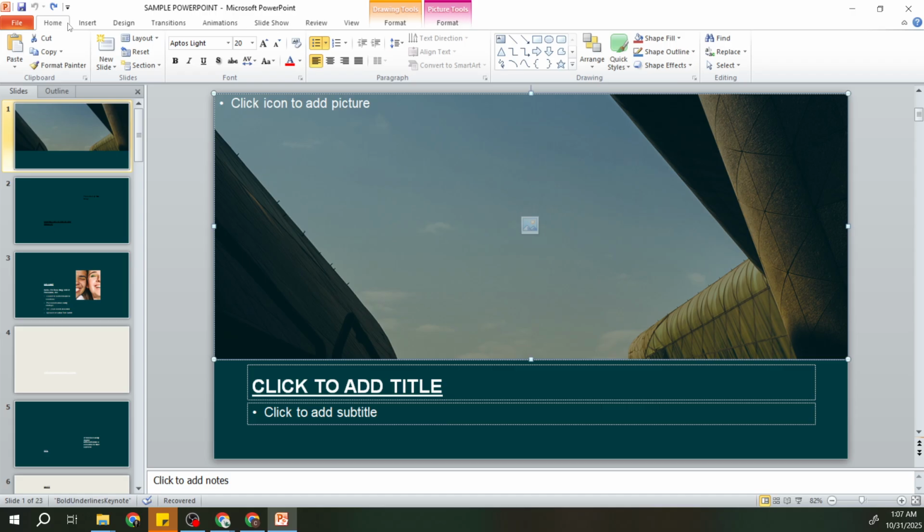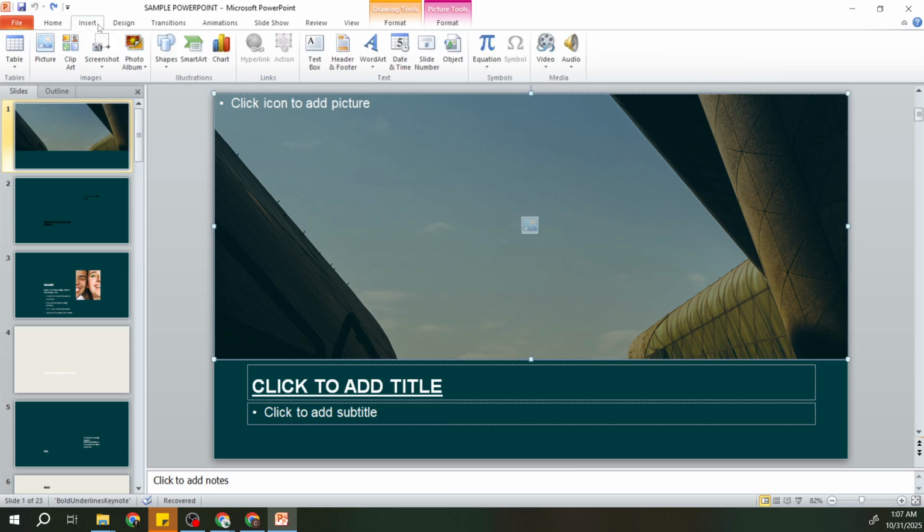Next, you'll want to direct your attention to the top of the PowerPoint window, where you'll find the Insert tab on the ribbon. Clicking on this tab reveals a variety of options, but for our purposes, you'll want to select Pictures. Then, choose the option labeled This Device.